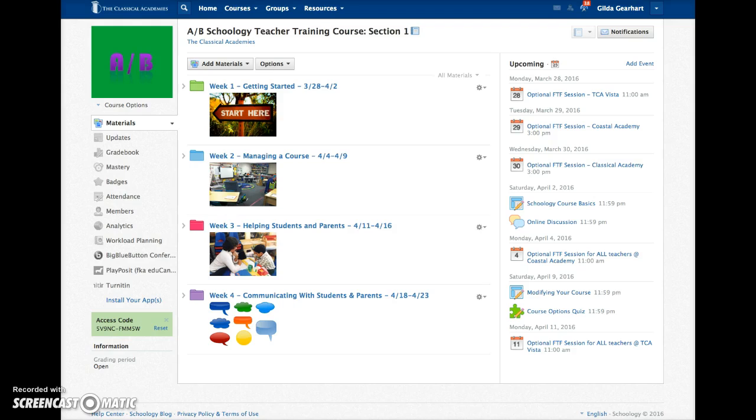When you are inside a course, the upcoming area displays only content for that course. When you're on your home page, the upcoming area displays all Schoology content for all courses and groups in which you are enrolled.